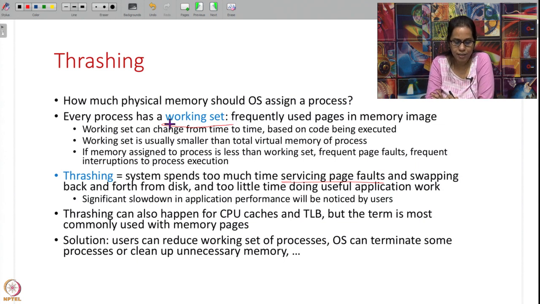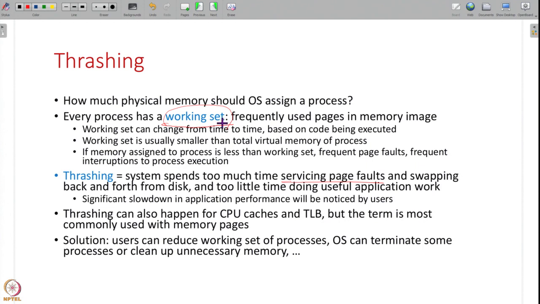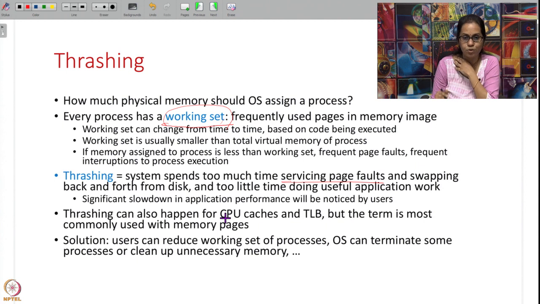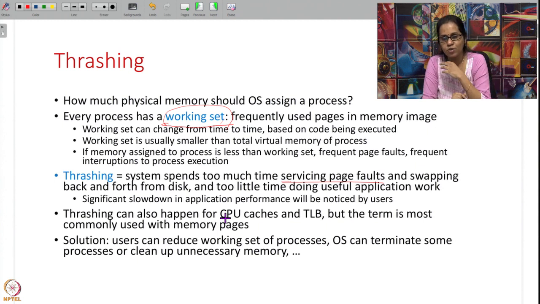That is why it is a good idea for operating systems to estimate the working set of a process and give at least as many frames as the working set size of the process. Otherwise, you are going to have this issue of too many page faults. And this thrashing is not just for memory, it can happen for CPU caches or the TLB also. If you have a lot of memory beyond the CPU cache size, or many address translations beyond the TLB size, you can have frequent cache evictions, but the term is most commonly used for memory. And when this thrashing happens, your system slows down a lot.